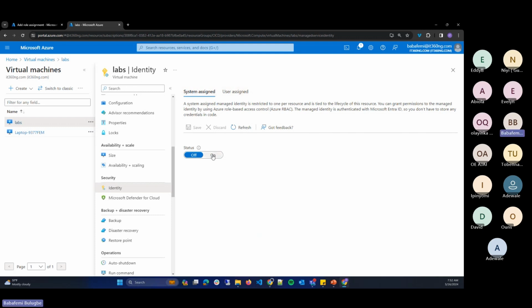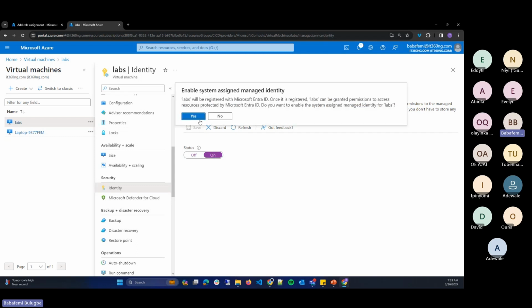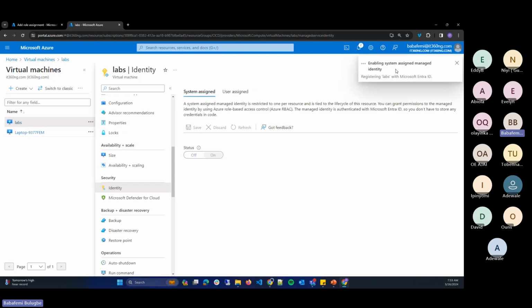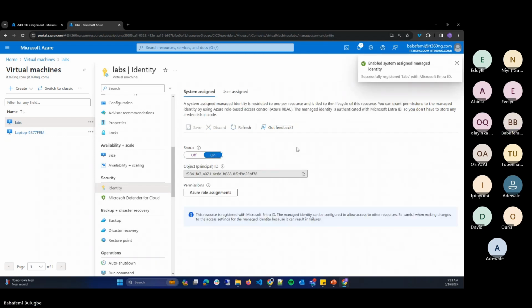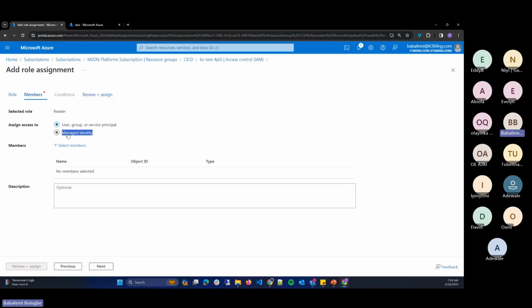If I want to assign a role to this virtual machine on another resource, I need an identity object because roles can only be assigned to identity objects. So I need to turn this on. If I turn this on, this will give me an identity for this machine. And you can see the object, the identity object. Then I can now assign a role to this particular guy. So let's even assign a role to this guy. I click on this, I go back to this.